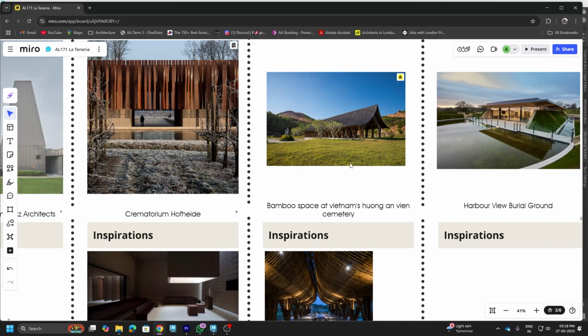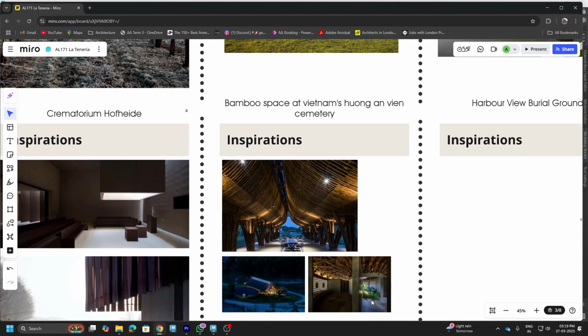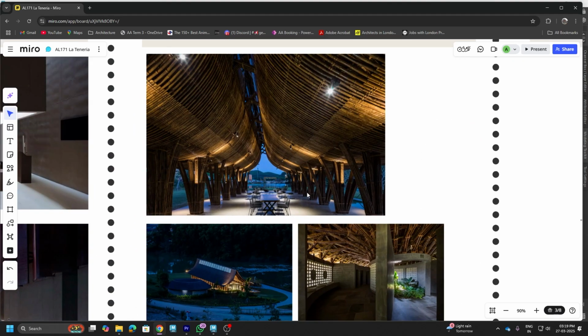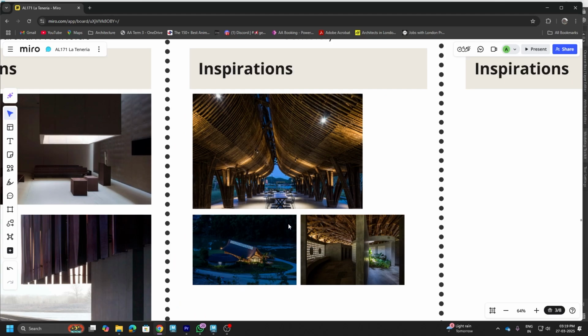And we were also brainstorming with Isabel about creating a symmetry, like the visitor center and the chapel to be on bamboo. So we studied Vietnam's bamboo symmetry architecture. So these are the good references where they made use of bamboo structures.